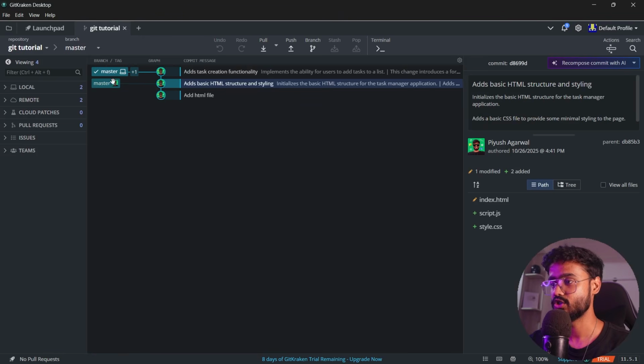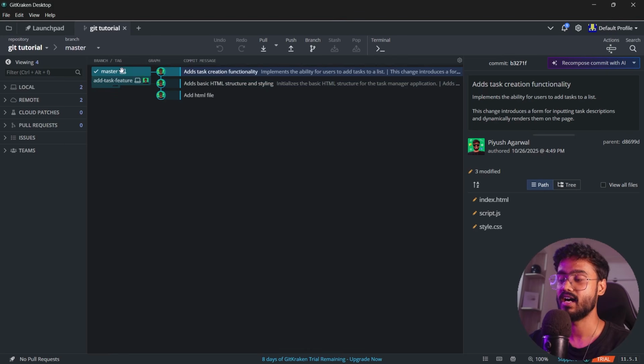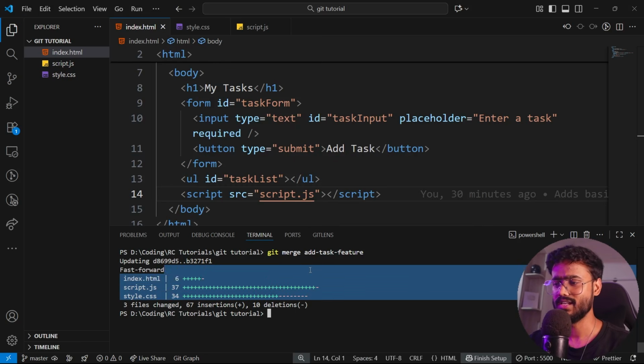And if I go back and show you, see, now master branch is on the same level as this add task feature. And you will see all of these commits are now part of master branch as well. Now this is very easy, but generally in the real world, things are not that easy. Let me show you why.